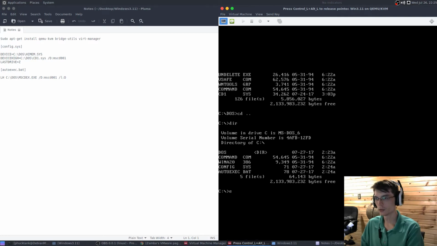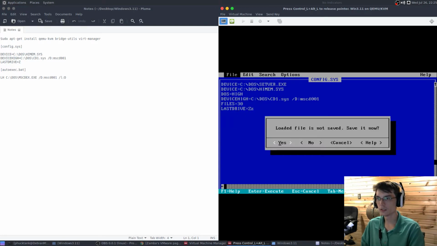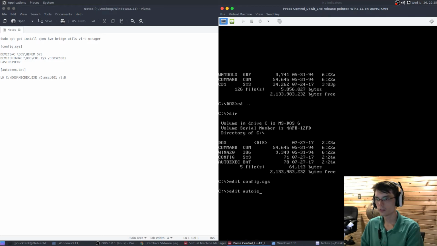And then we're going to edit our config.sys. We'll come in here and we'll use devicehigh=c:\DOS\cd1.sys /d:mscd001. And then we'll come down here and we want to make our last drive equals z. And then, if I didn't screw anything up, that will be good.